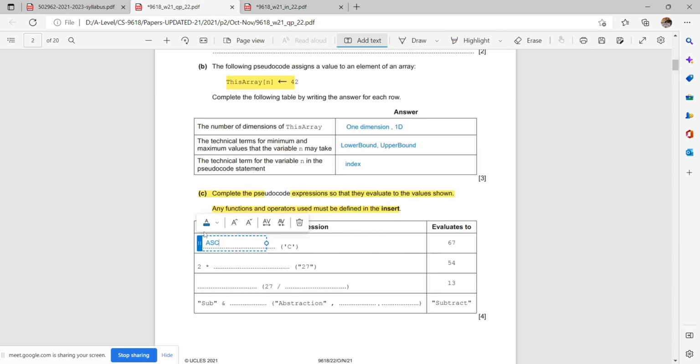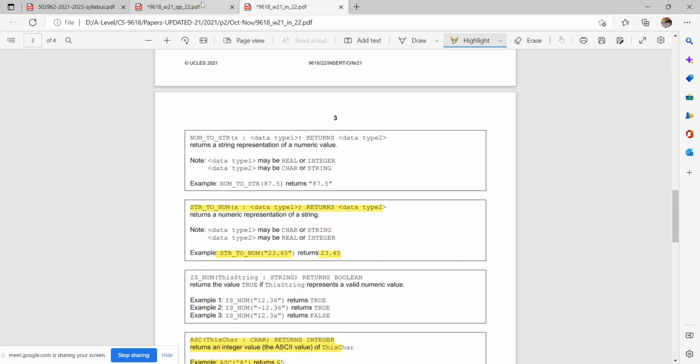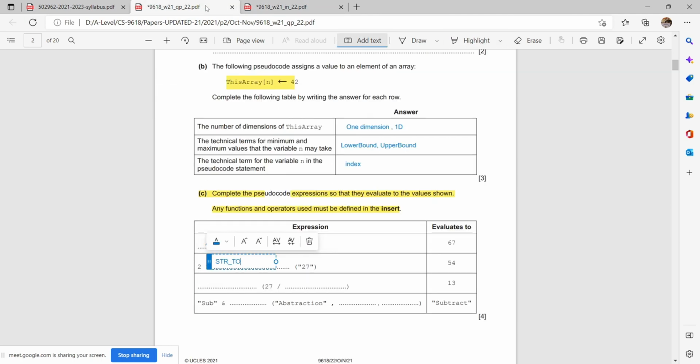So here we'll write string, and we need to write it the way it is, string underscore to underscore num. So this gives us 54. Then inside the bracket, 27 divided by this is 13. So it means 27 is divided by 2. We need to write 2 over here. And when 27 is divided by 2, it gives us 13.5.